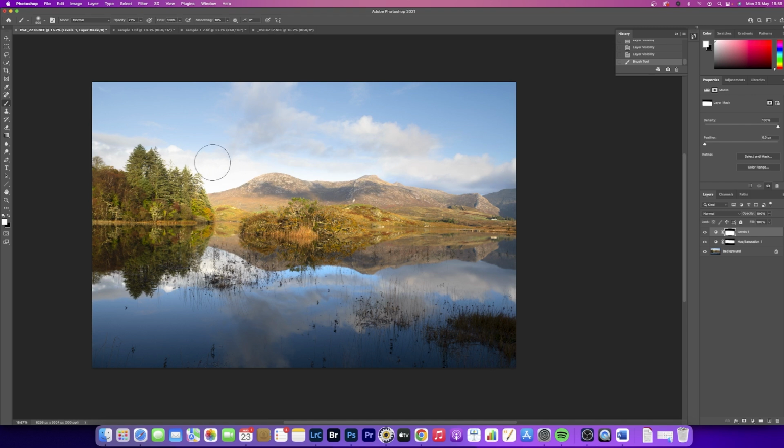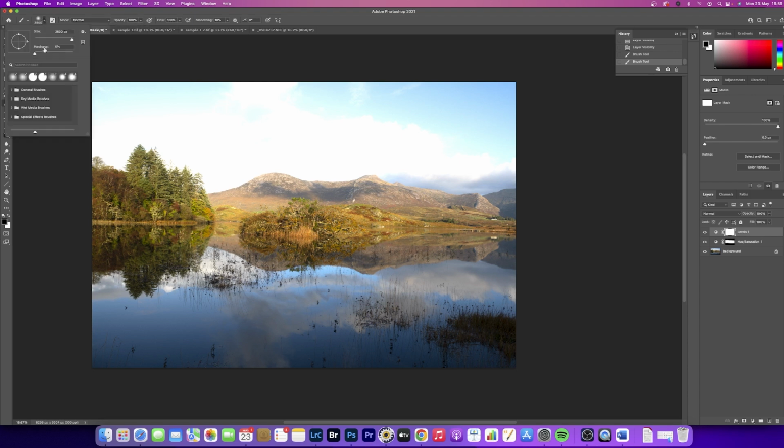Okay, I'm just going to put my brush on white up to 100%. So I'm going to remove this from the top. Okay, I've made the mask totally white again, so it's revealing the levels everywhere. Okay, if I want to bring that back in, I need to go to black. And I'm going to do that with a lower opacity. Okay, well actually, you know what, let's do it at 100% opacity with a hard brush.